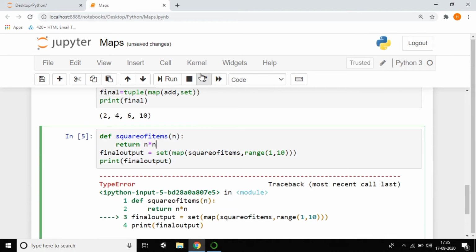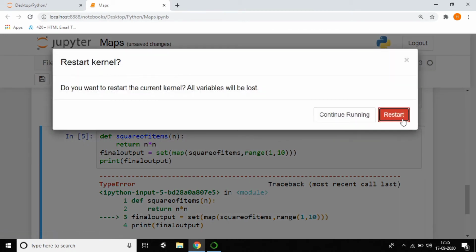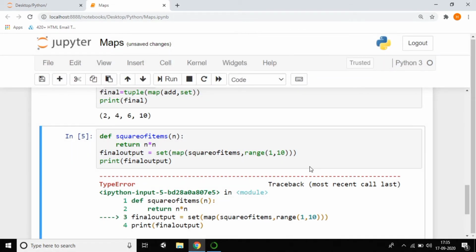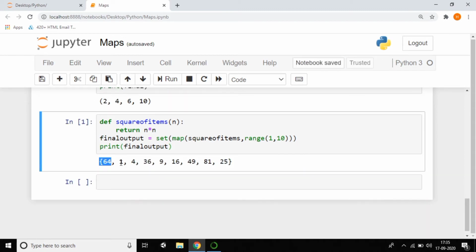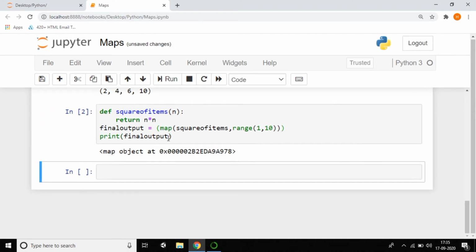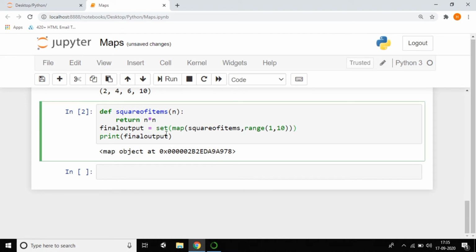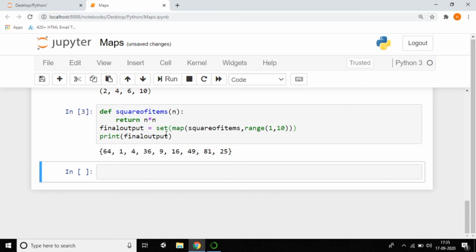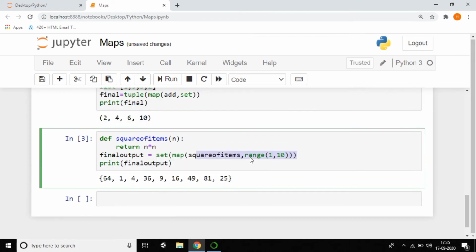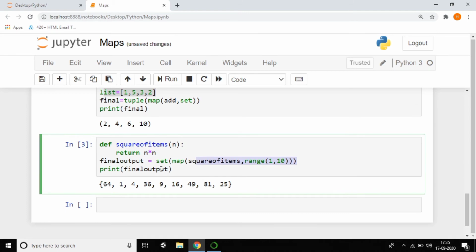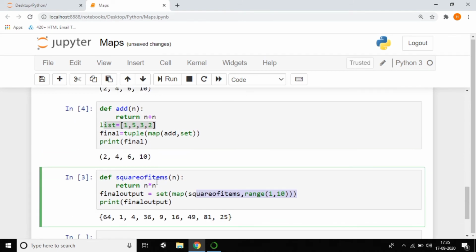Just restart the kernel if it's happening like this. Just restart and see the output. You can see 64, 1, 4 like this. If you do not convert to a set, you will just see a map object, because we are not telling it which iterable to print. You want set, you want list, we are not specifying. That's why it's saying that. So this is the way to convert a list to set, set to list, or whatever it may be, and we can do square of items or sum of items, whatever it may be, by using map. This is the simple way to do that.